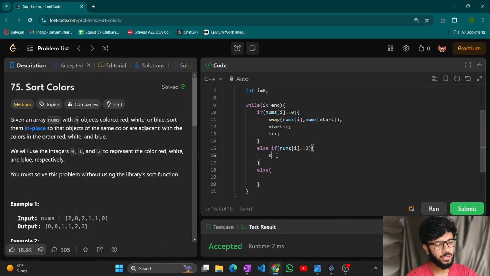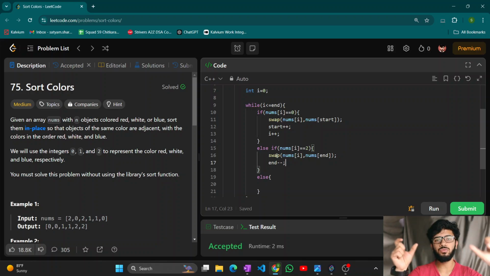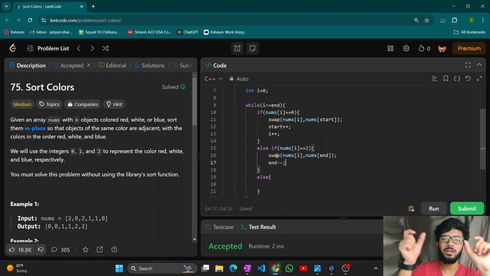In the else condition, if we get 2, then also we have to do a swap. But now the swap will be from nums ith index and nums from the end. Now we have to do n minus minus, because from the end we have to come towards the middle, and from the start we have to come towards the middle by plus plus. But here we will not do I plus plus, because we are taking a number from the end and placing it here, and we don't know if the number we have got is a 2 or a 0 or whatever it is, so we have to re-verify it. That's why we will not iterate the I here.